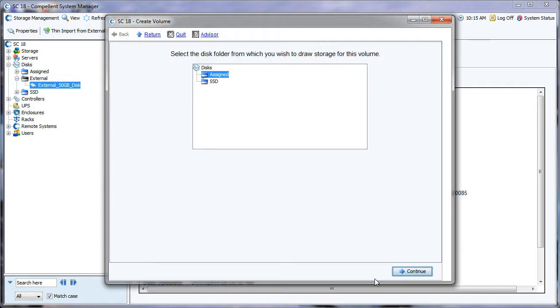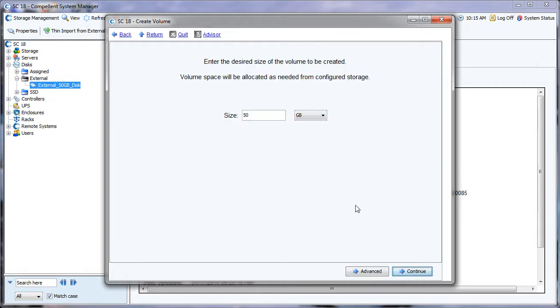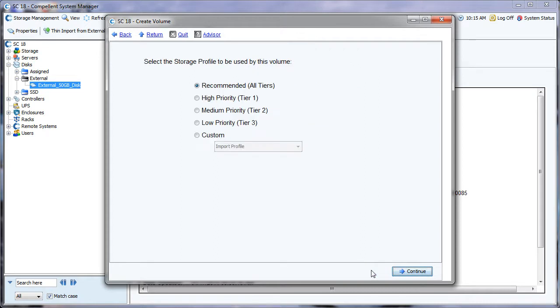Select the disk pool in which you want the volume to be created, then click Continue. Choose the size of the new volume. In this case, I'm choosing 50 gigs because that's the size of my source volume. Then I will click the Advance button to choose the custom storage profile that we created earlier. Click the Custom button and then choose that profile.